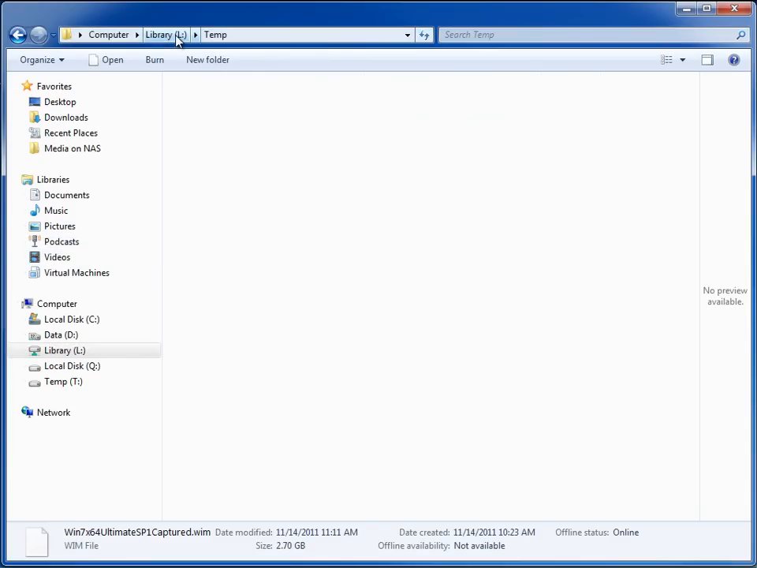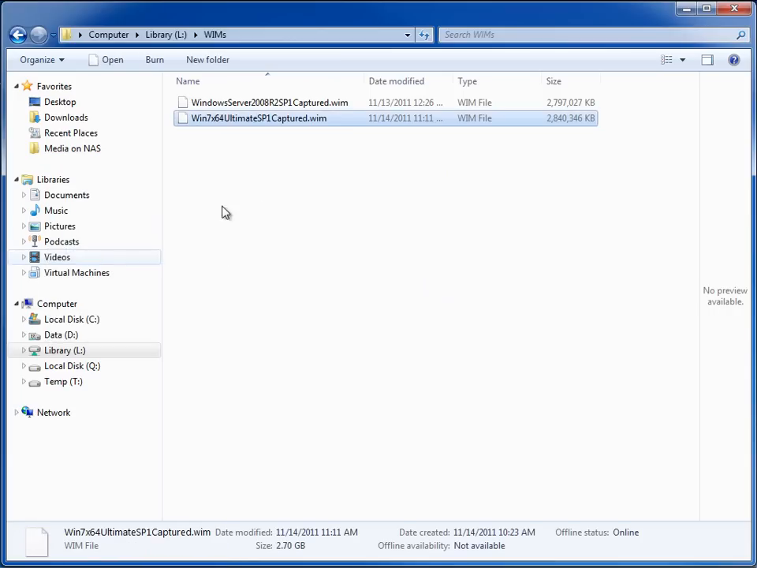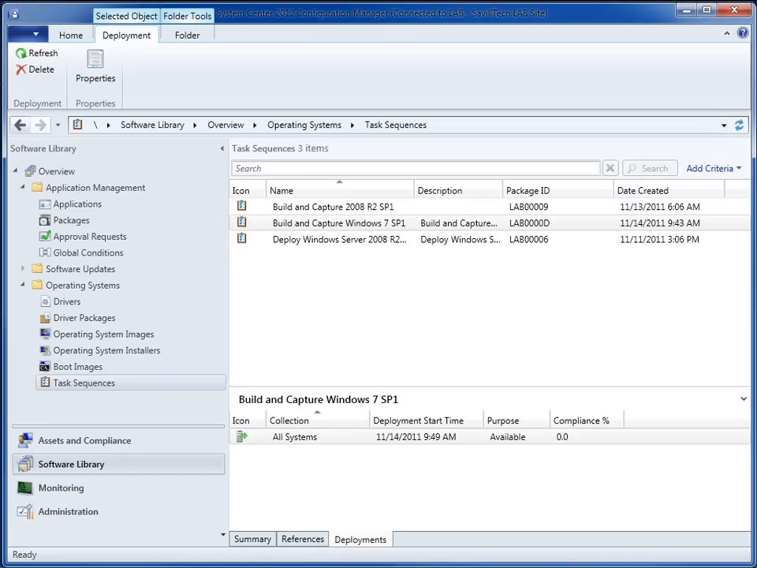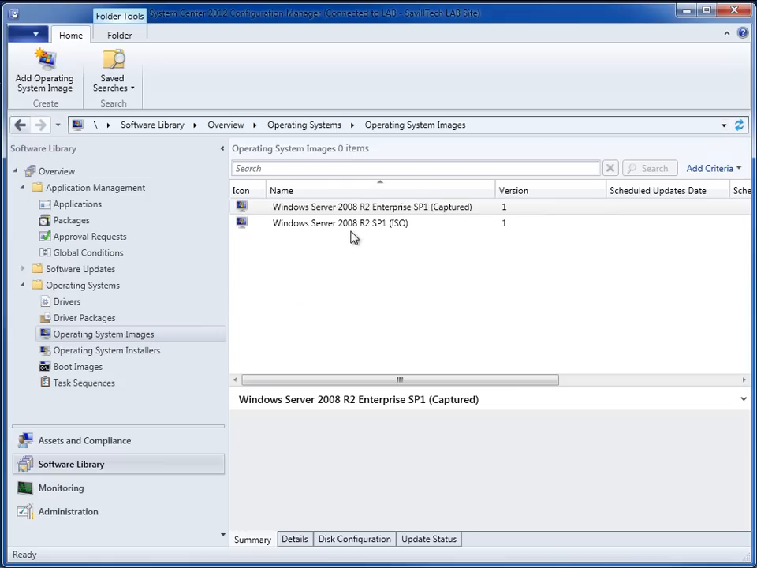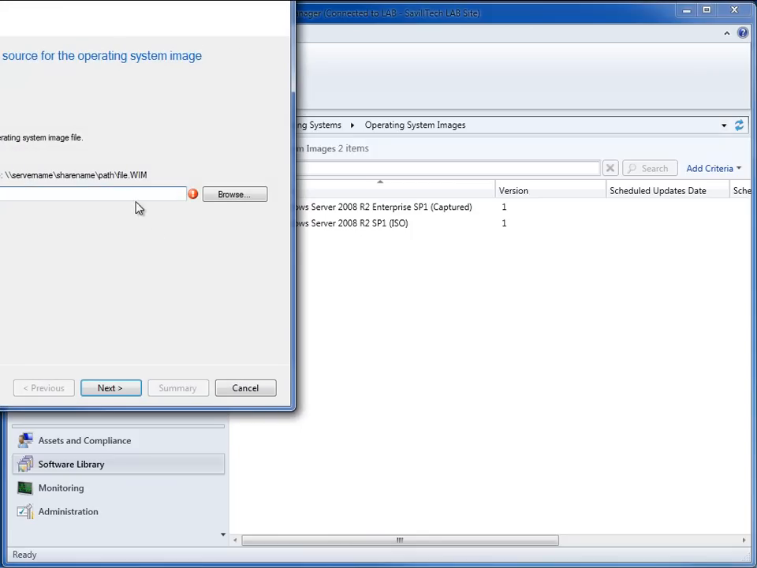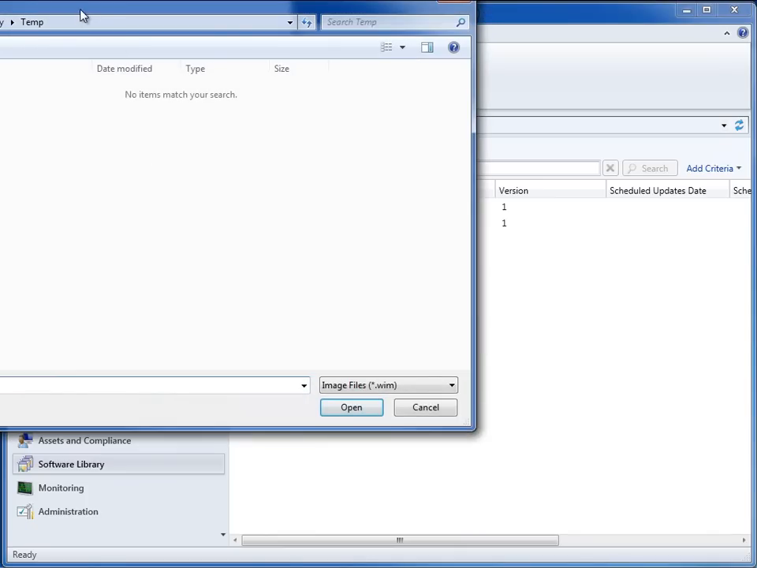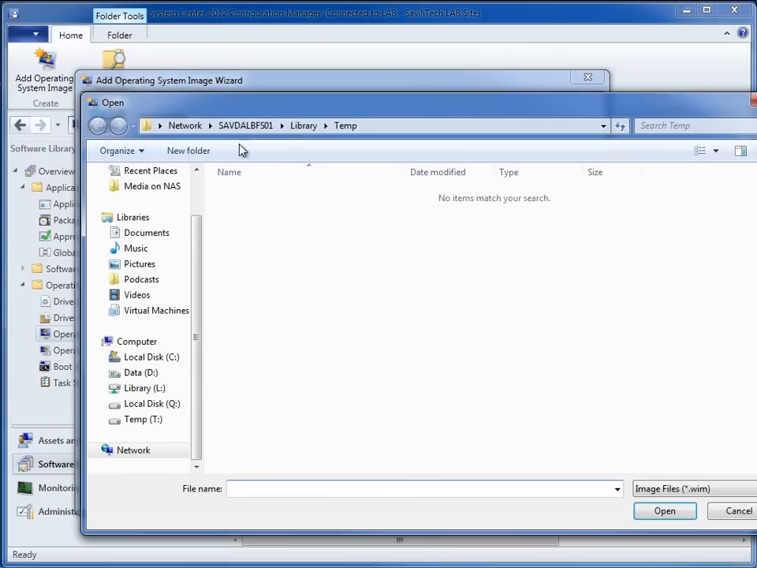I'm now going to move that into my standard location for my WIMs. This is a Windows 7 2008 R2 I captured earlier. And now I have my own WIM file. I could have added apps, I could have customized this, whatever I wanted to do. Now I can actually import my own customized WIM file that I created into SCCM. Just drag that over.